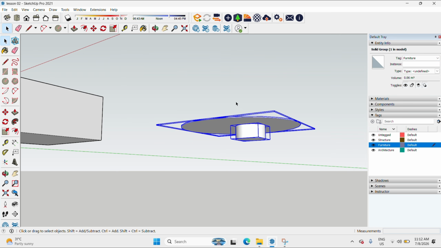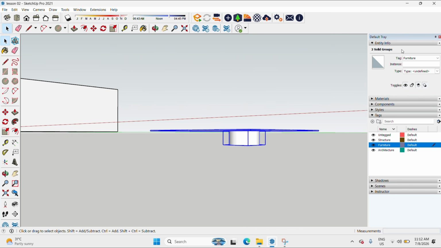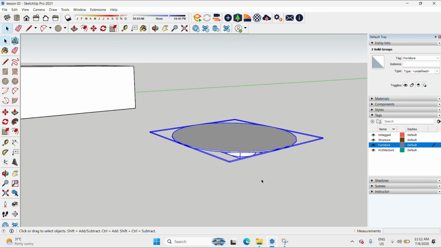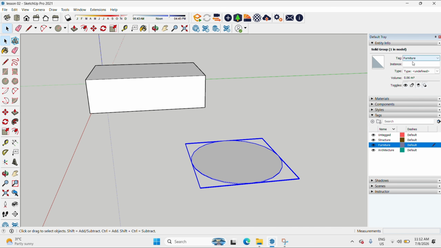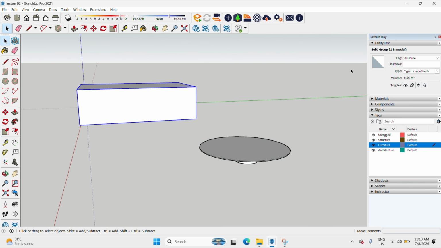But for example, the info here, it is already on the furniture tag. But for example, if I want to change it, I want to change this one into the structure. So I just go to tag and then select here, and I change to structures, so it will be on structures. Okay, so this object is a group object which is on the structures tag. So this one I want to change it into architecture. Okay, so I click on it and I change it into architecture.